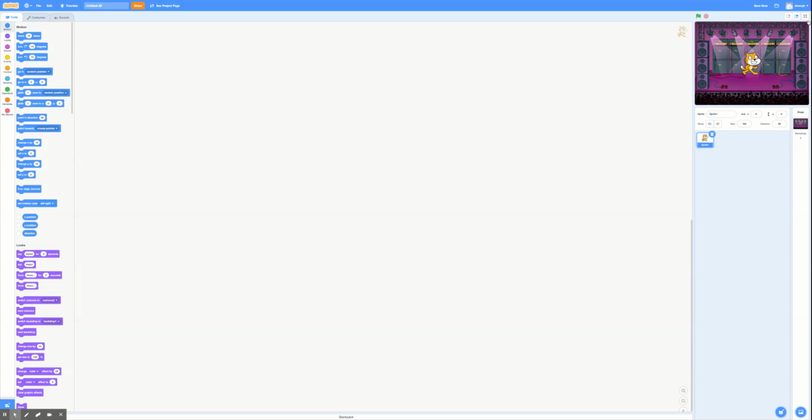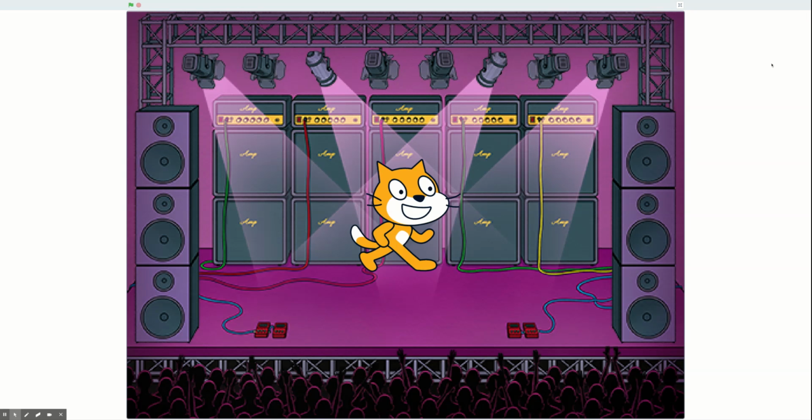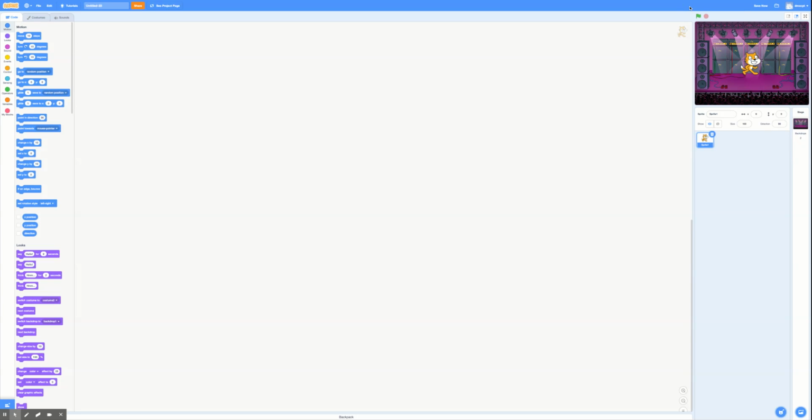Now, to make that huge, I can click the icon to expand it, and this is where he will participate, or this is where he will do his scratching. So I'll shrink that back, and that's one of the backdrops that you could choose.